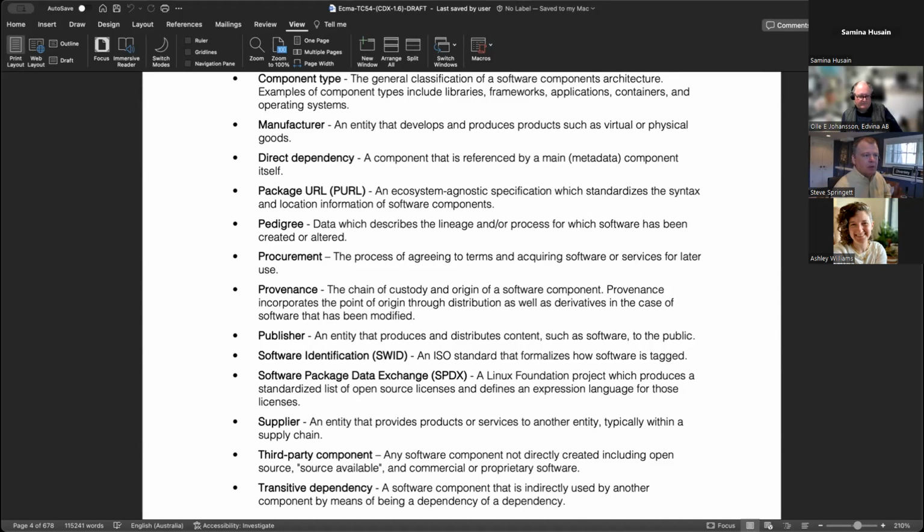Let me switch gears and go back to, I guess, the specification. If I can find that, here we are.